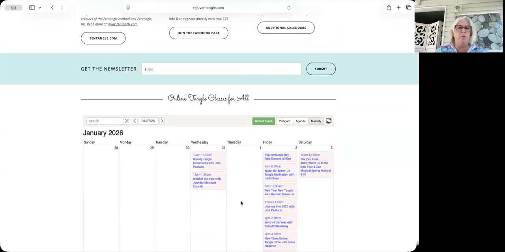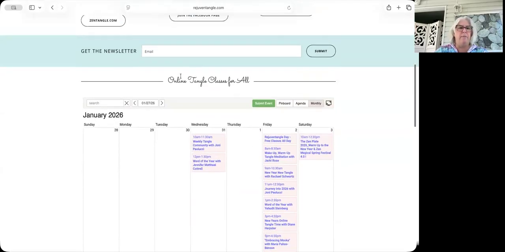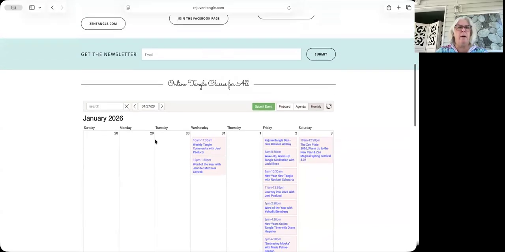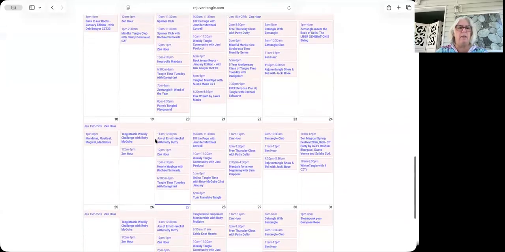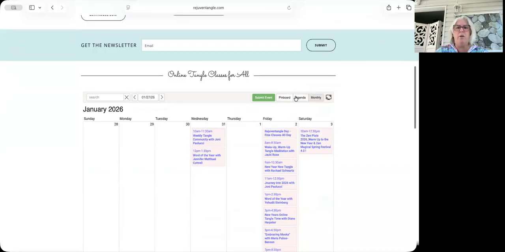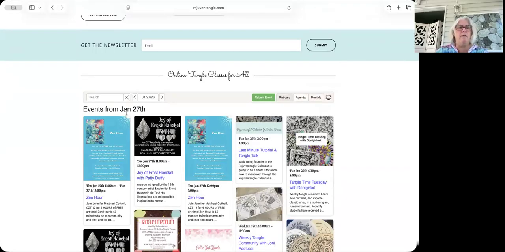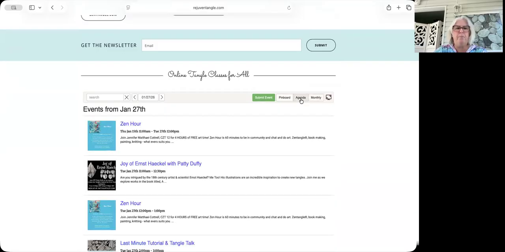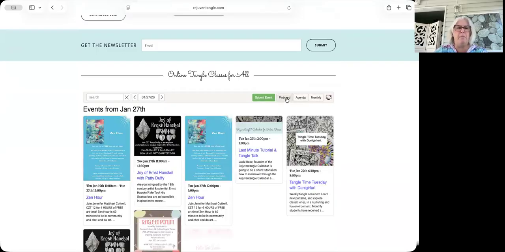Now I'm going to show you the dates. So over here is the date. When you open the calendar, it usually opens with pinboard and usually starts events from today. Today is January 27th. But if you're in monthly mode, it's like the whole month. And agenda is the same as pinboard.